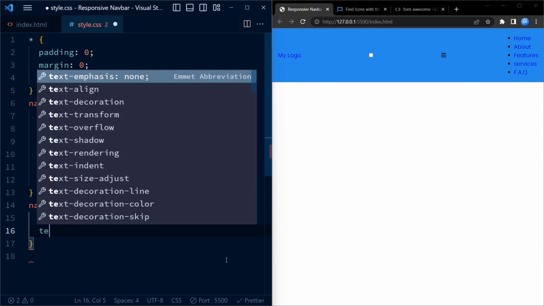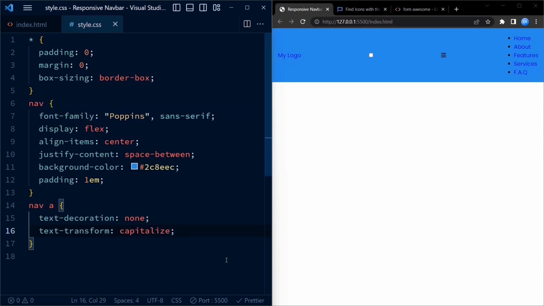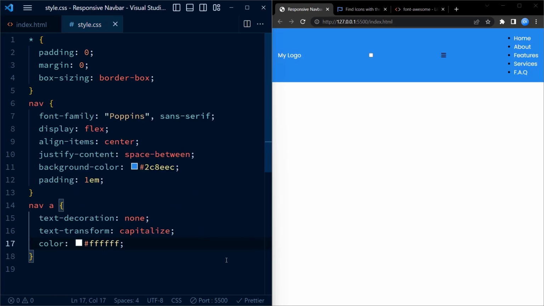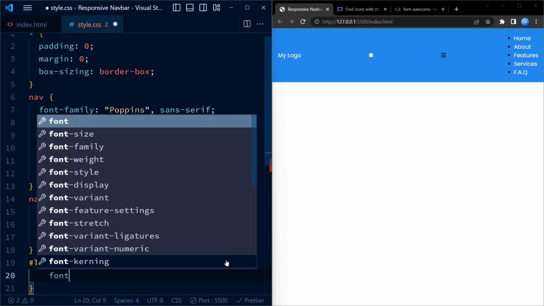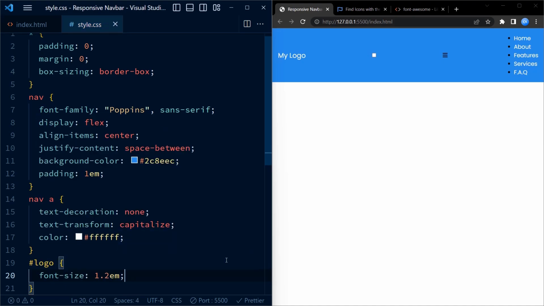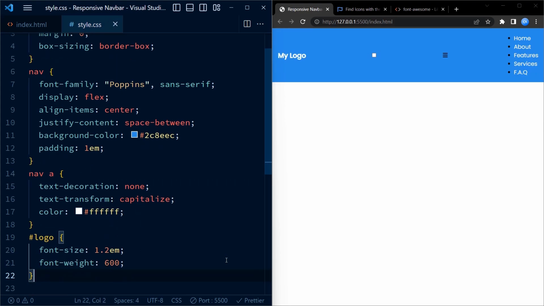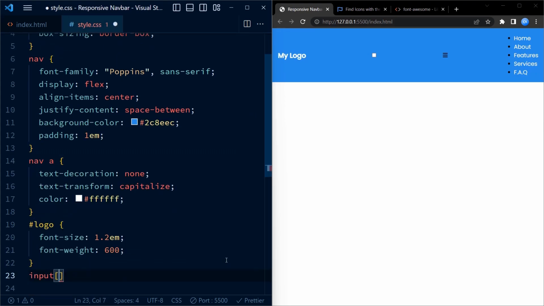Next, we target anchor elements inside the navigation bar. We set the text decoration to none and text transform to capitalize, which makes the first letter of every word uppercase. We also set the color to white. Next, we target the logo and set its font size to 1.2em and font weight to 600 to make it stand out.